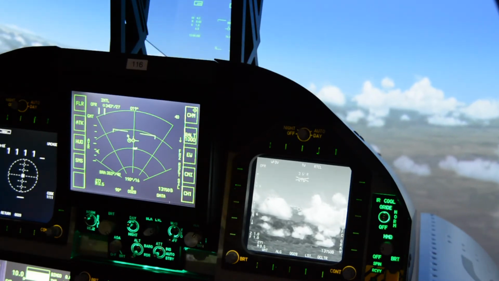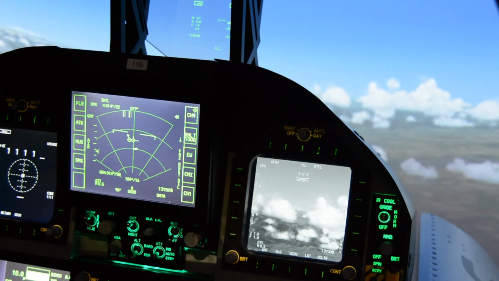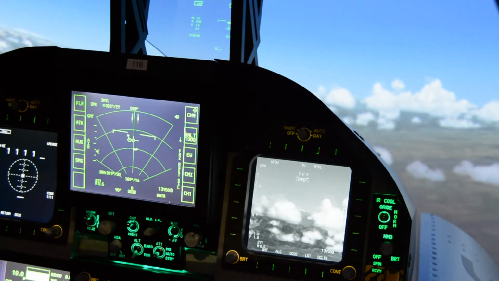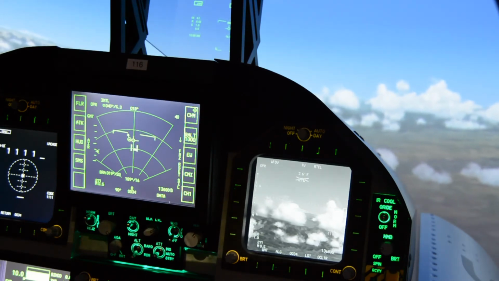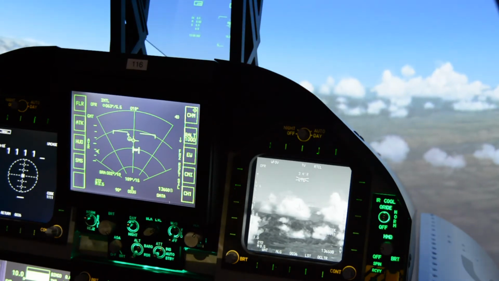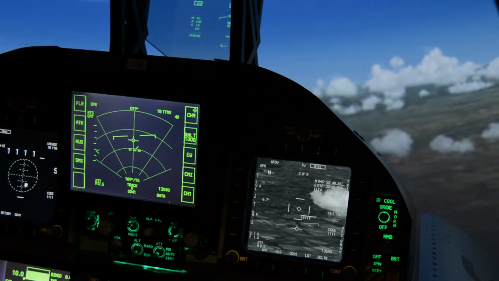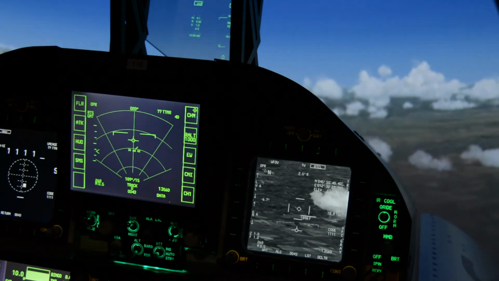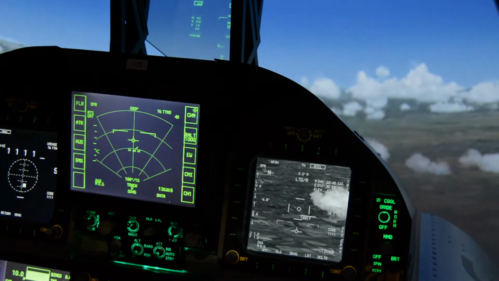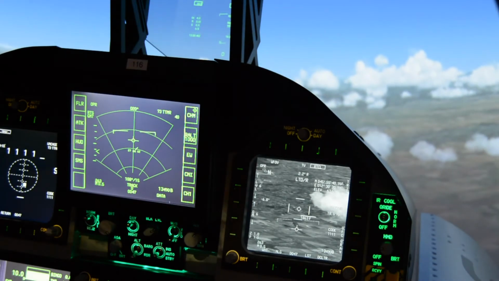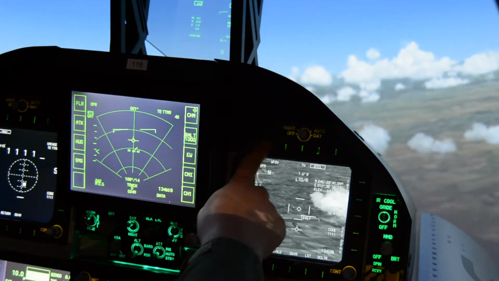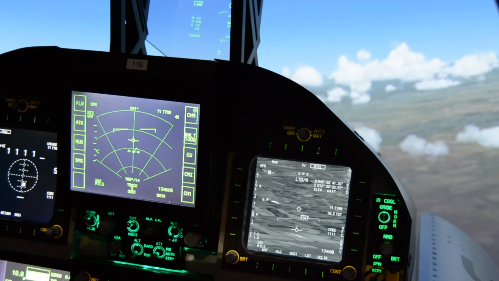I'm going to slew the cursor over with the slew control switch just under my index finger on the throttle, and select one of these contacts. And we can see that as soon as I press designate with my middle finger on the throttle, the targeting pod immediately looked over at where the radar is looking. We can zoom in a little bit more and see what that looks like.